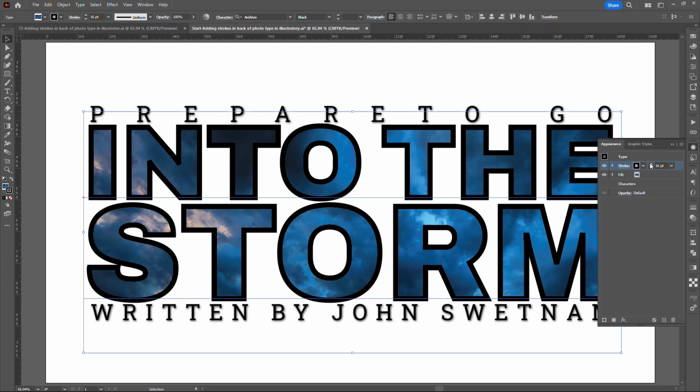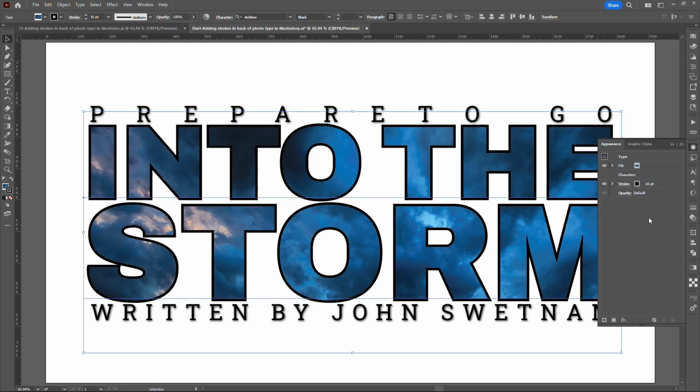Unfortunately, the stroke is in front of the text, which eats away into the text, which we don't want. Normally, you would click on stroke and align stroke outside, but when you work in text, that doesn't work. What you do, click on the stroke, drag it below, and that goes ahead and sticks the stroke behind the text.